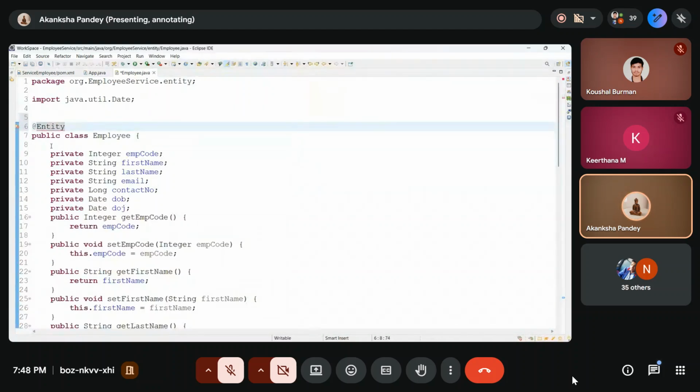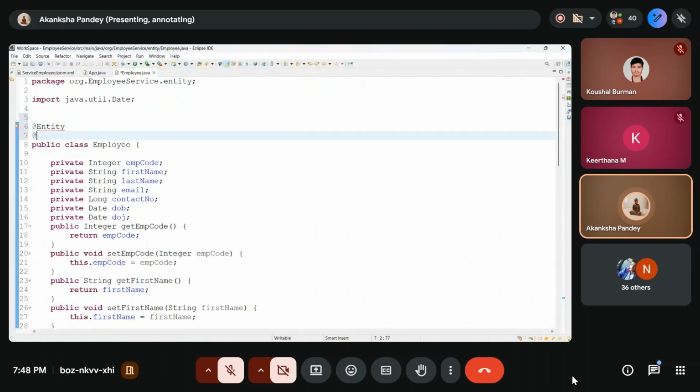the entity annotation. Entity is an annotation that we are using to map this Java class with an entity. That entity will be part of your database. If you want to create a new table with the same name, keep it as it is. If you don't want the same name, you can use the table annotation. With that table annotation, you can pass the name of your table, whatever you want. So in that case, we are using the table annotation.